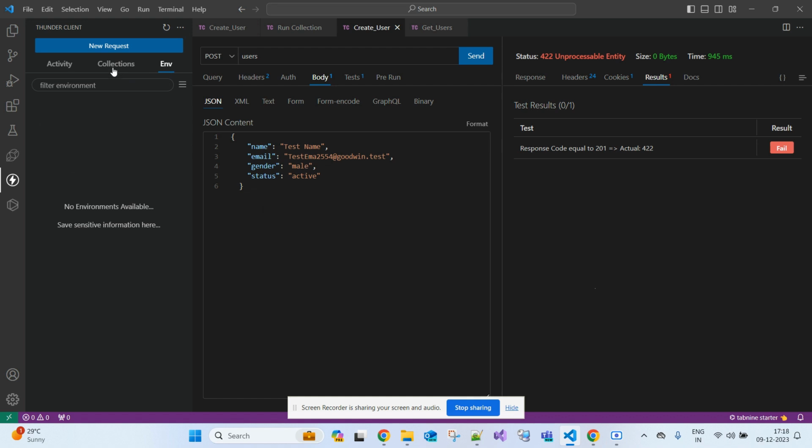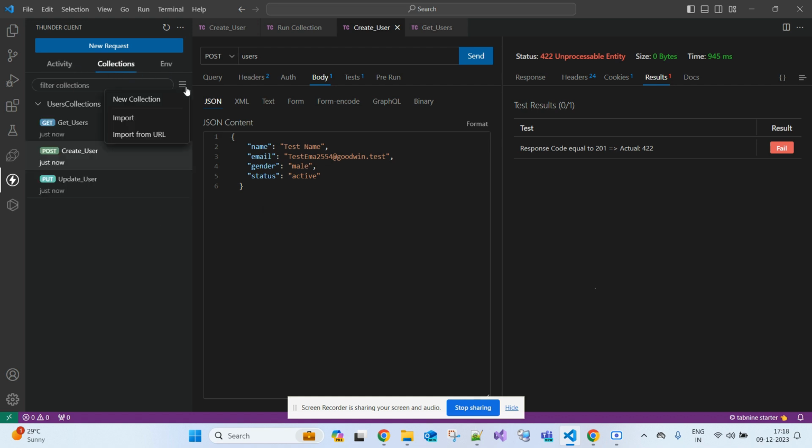You can set the environment here. There are multiple things available. You guys can explore it.